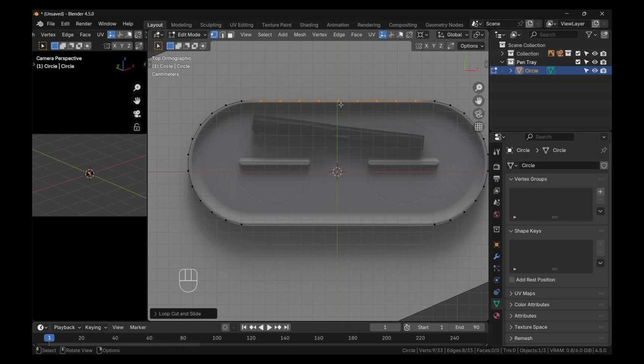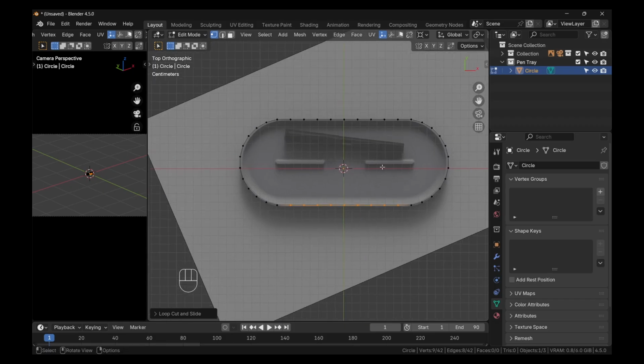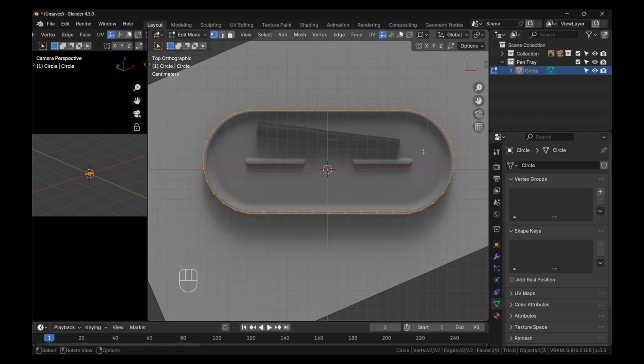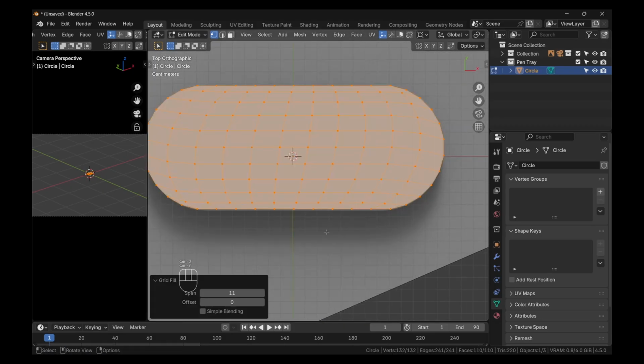Right? And I'll use an odd number because I want one down the middle. Let's do it again. Control R to the bottom here and scroll until you get a 7, 8, 9. Right? So now when we press A to select everything, Control F, grid fill, and all right, so 12 and 0 worked in my case.